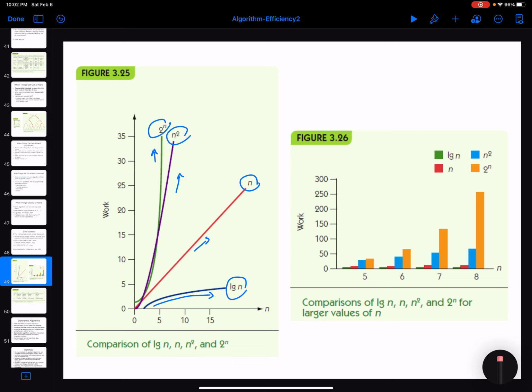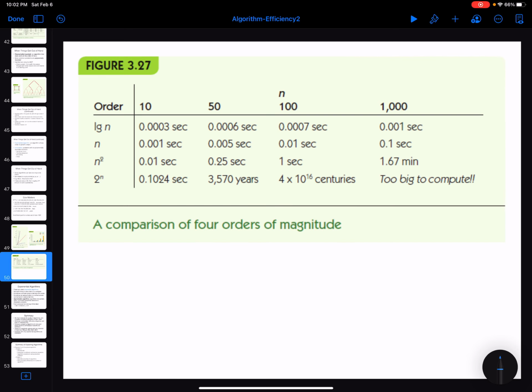This diagram doesn't really tell you the whole story because it shows you only small sizes. For example, if I show you a larger size: this table, these rows show the size of n. When the value of n becomes, for example, 100, if your algorithm works in 2 power n, how much time do you think it would take your algorithm to be executed?